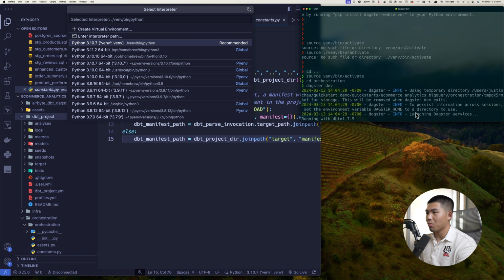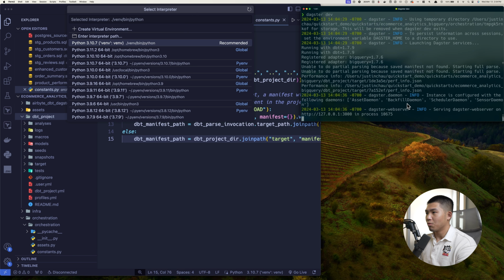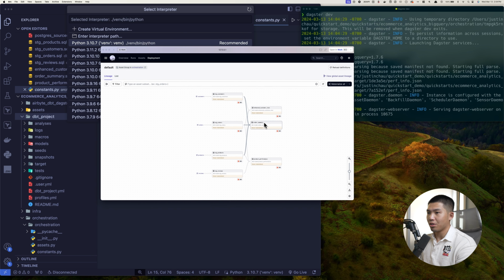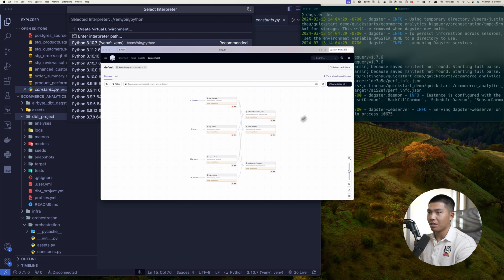And so you can see that we're launching the Dagster services, running all this, cool. And then you should see a command spit out where it says a port here. So I'm going to hold Command since I'm on Mac and click it, and it will open up the Dagster UI where we can actually see a holistic view of everything in Dagster.